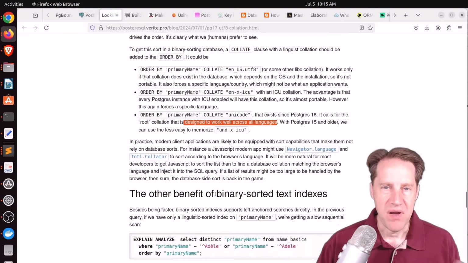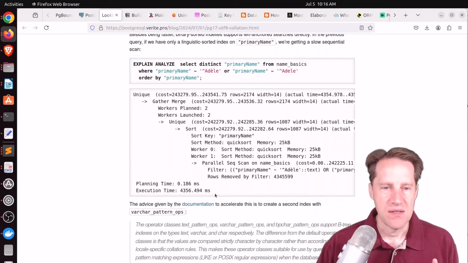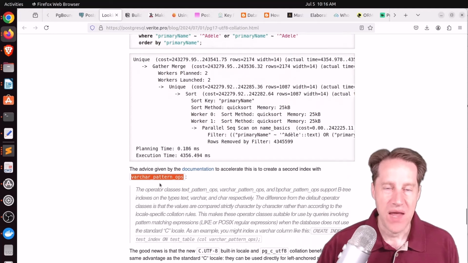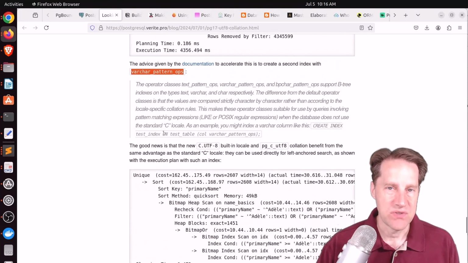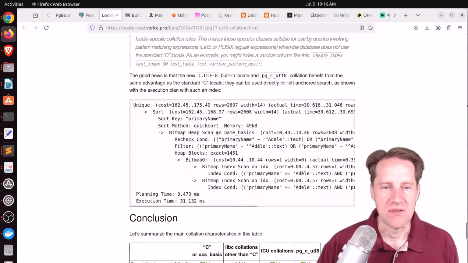And lastly, of course, binary sorted indexes are faster, but this can even lead to a little bit greater improvement because a lot of times when you're doing a left anchored search for something, if you're using non-C collations, generally you have to use varchar or text pattern ops to get an index to be used. However, that's not necessary with C collation. So the CUTF-8 built-in collation provider does benefit from this in that you don't have to create an index with this operator class in order to get the search benefits.